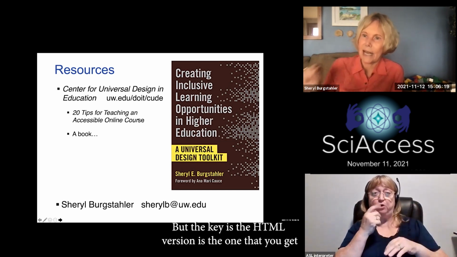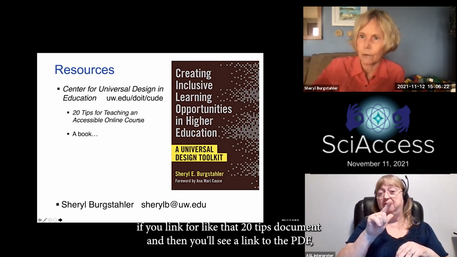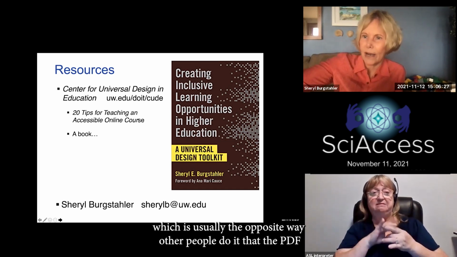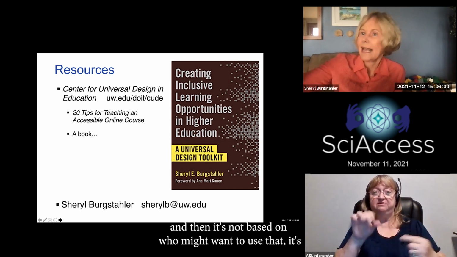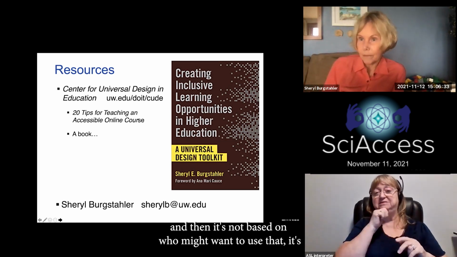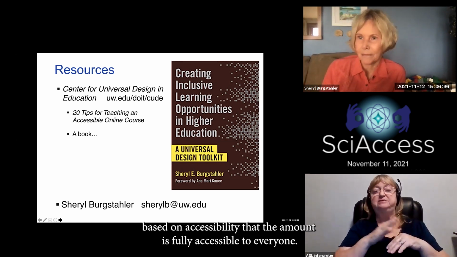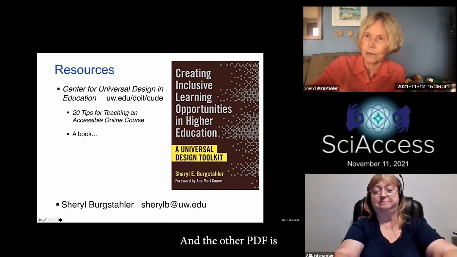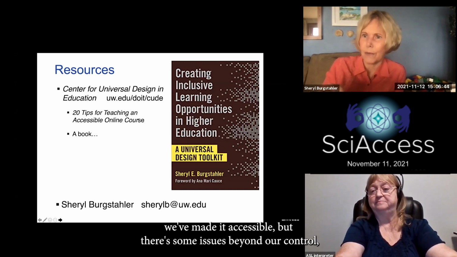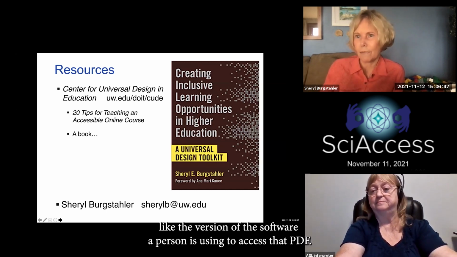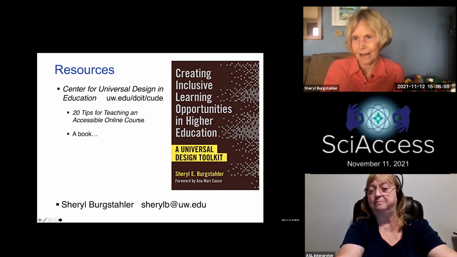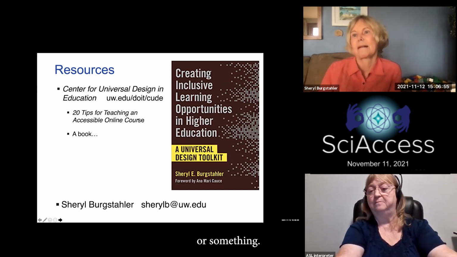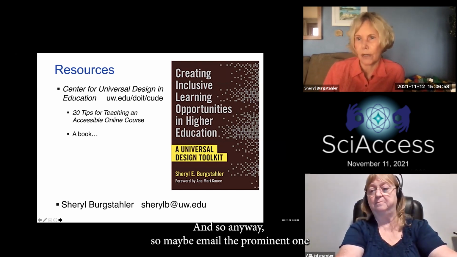But the key is the HTML version is the one that you get if you link from that 20 tips document. And then you'll see a link to the PDF, which is usually the opposite of how other people do it. It's not based on who might want to use it. It's based on accessibility, that the HTML is fully accessible to everyone. And the PDF we made accessible, but there are some issues beyond our control, like the version of the software a person is using to access that PDF. If it's an older version, we may have done everything on our end, but they're not using the right product or something. And so anyway, make the HTML the prominent one.